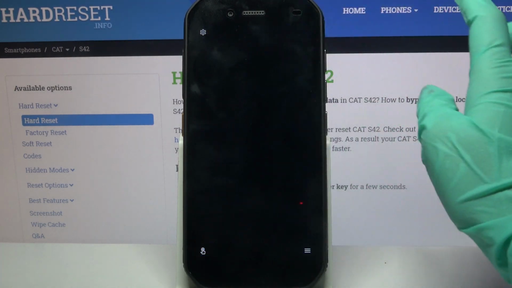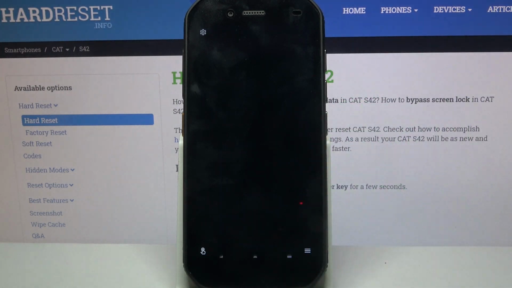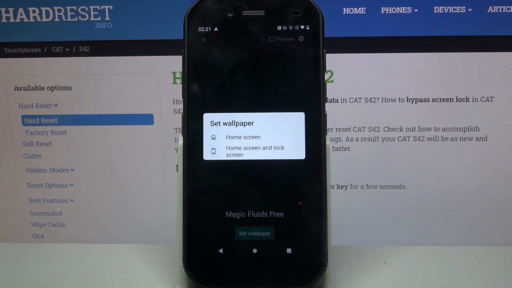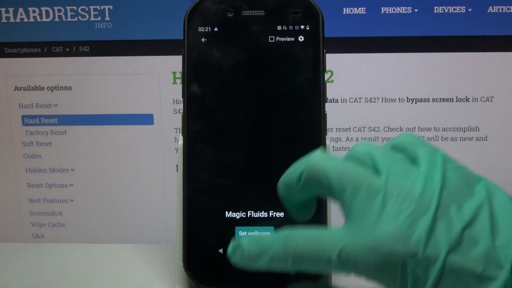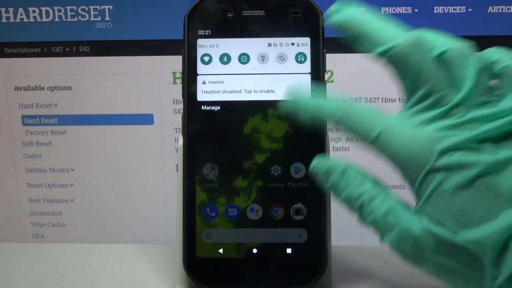Then click at the top right corner and bottom one again, but this time select Set as Live Wallpaper, click on Set Wallpaper and decide if you want to see it on home screen or home screen and lock screen by clicking on one of the options. So now when I go back, I can see that my wallpaper has changed.